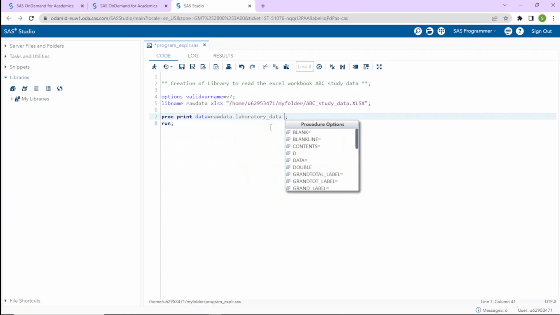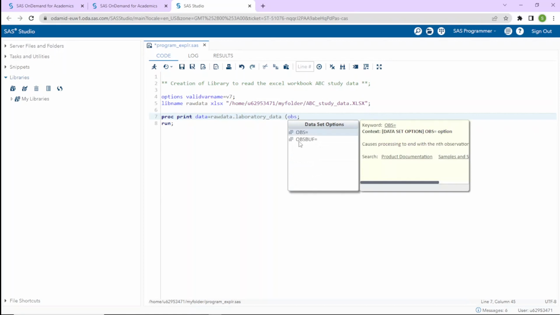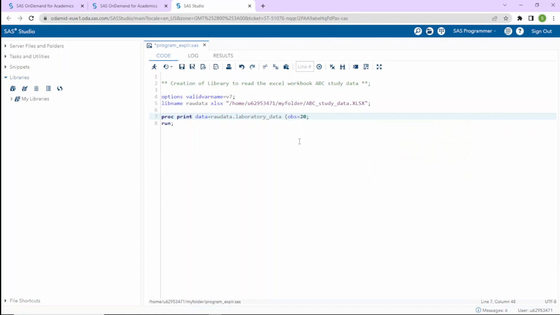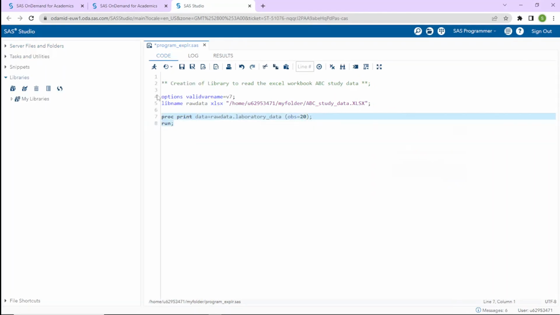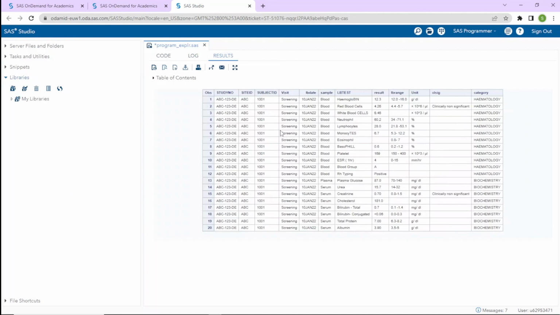Remember, by default, Proc Print will list all of the observations in the data set. I would like to include just a subset to get a glance at the first 20 observations. So I will use the OBS= option and give 20 over here. I'll submit the Proc Print step, and here is the listing of our first 20 observations. It also includes all variables in the dataset.